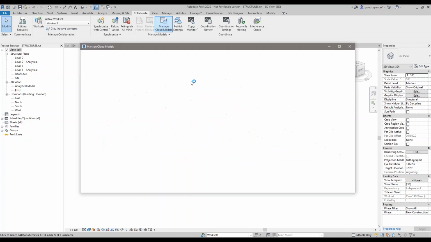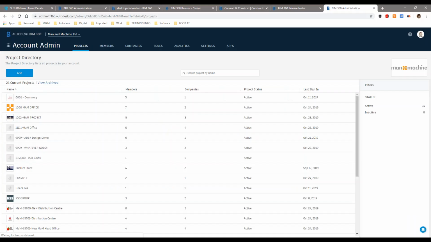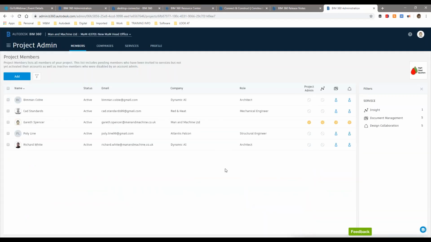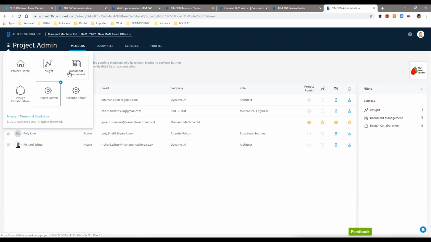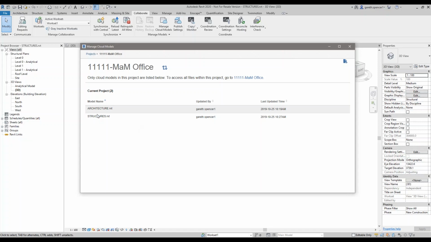So I'm just going to go to my manage cloud models, and what I'm going to do, I'm going to set it to the project I'm working on. So what this will do, it'll push it directly into the design part. So I'm going to click on here. Take a few moments to do that. So I'll just go back into docs, and I've got a project already set up. So I go into this one here. This is set up. We've got some people already assigned to that. I'm going to go into my document management first of all, and you'll see in here all the files uploaded. So I'll switch back into Revit. Okay. So you can see here I've got the architecture and the structures model that's been set up.